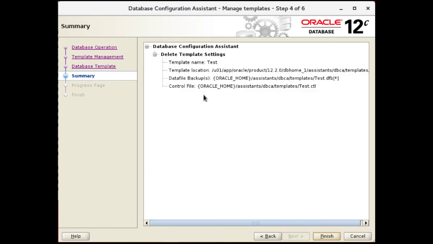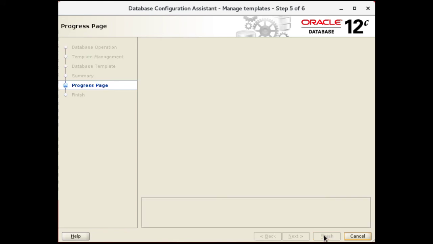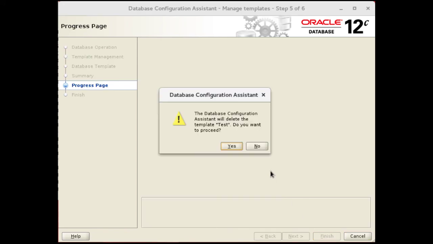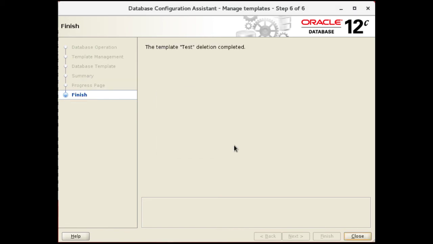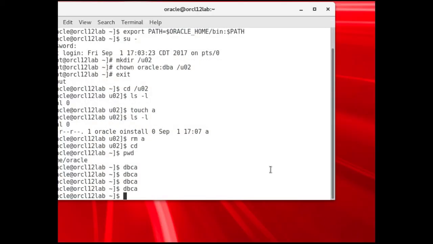It will present you a summary of the task that it will do. And then click Finish. It will ask you if you are sure that you want to proceed to delete the database template. Select Yes and complete.